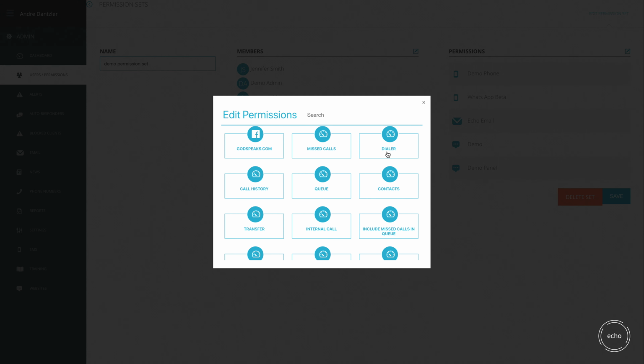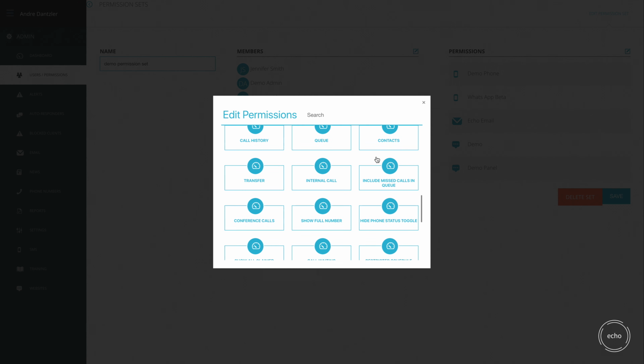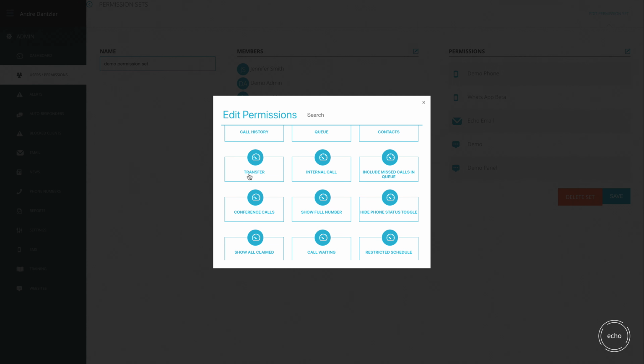A dialer so that you can type the phone number for the seeker and just make a call. See your call history. See the call queue of who's in queue waiting. See your contacts for those calls so you can call them back. Call transferring, that lets you transfer the call to another user, or do an internal call from one user to another user.